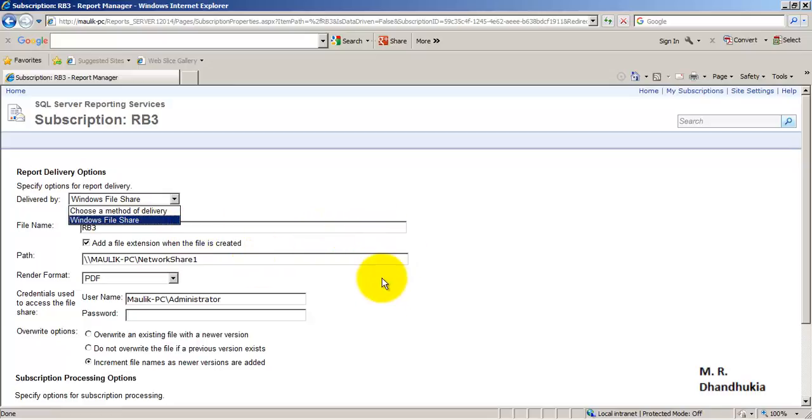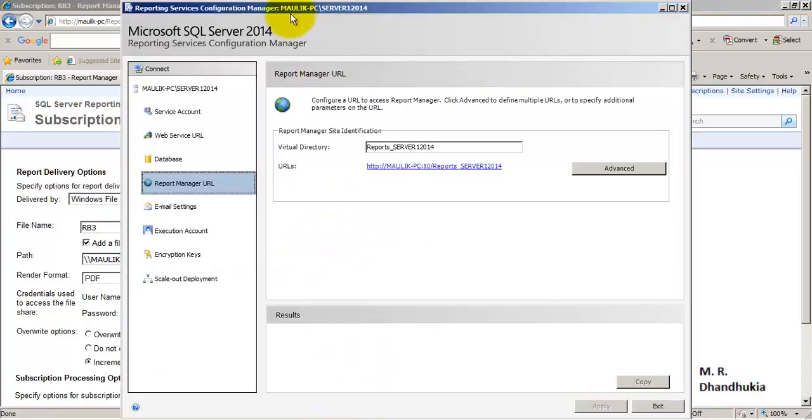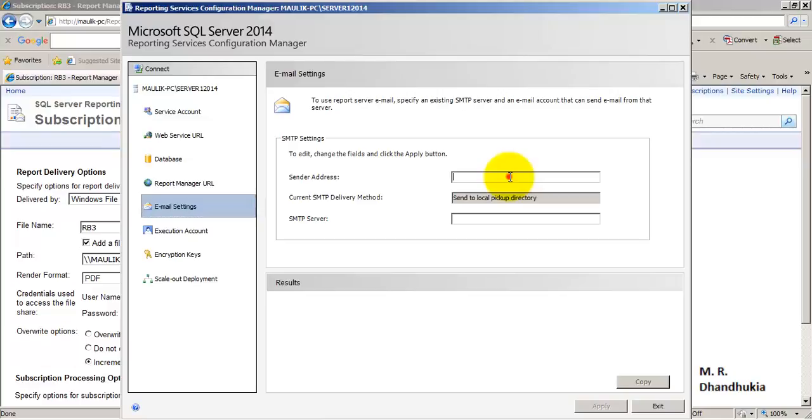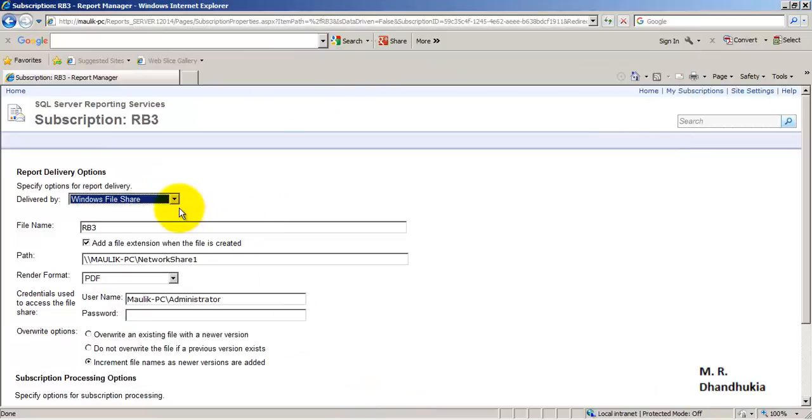But in order to do that, you will have to go to configuration manager, email settings, and provide an SMTP email server from your local network over here. I don't have an SMTP email configured on my local PC, so I am not specifying this, and hence I have only one option, and that is to configure the subscription on a file share.